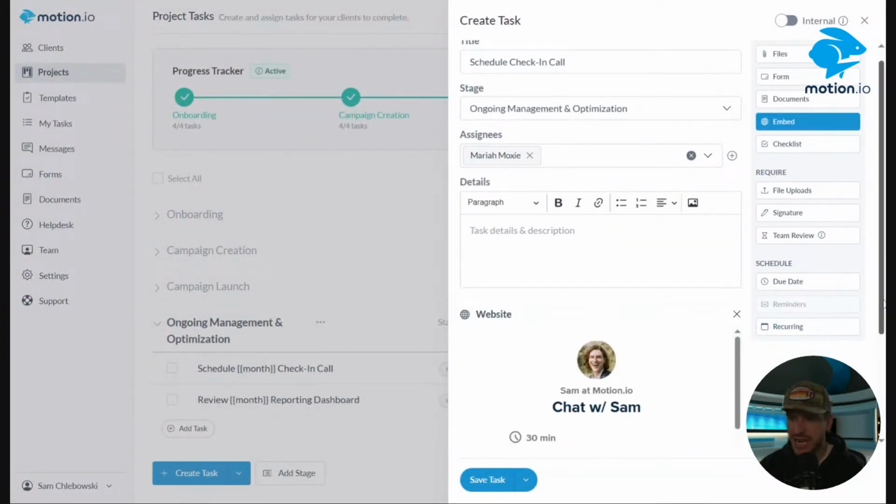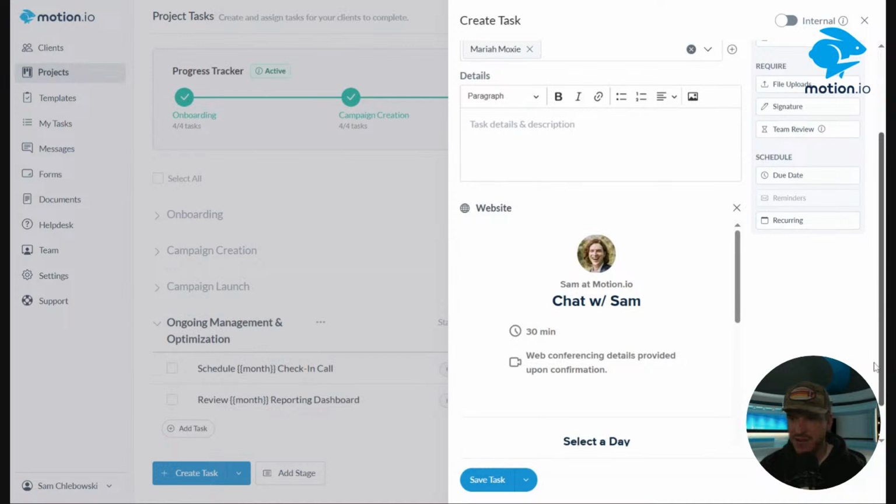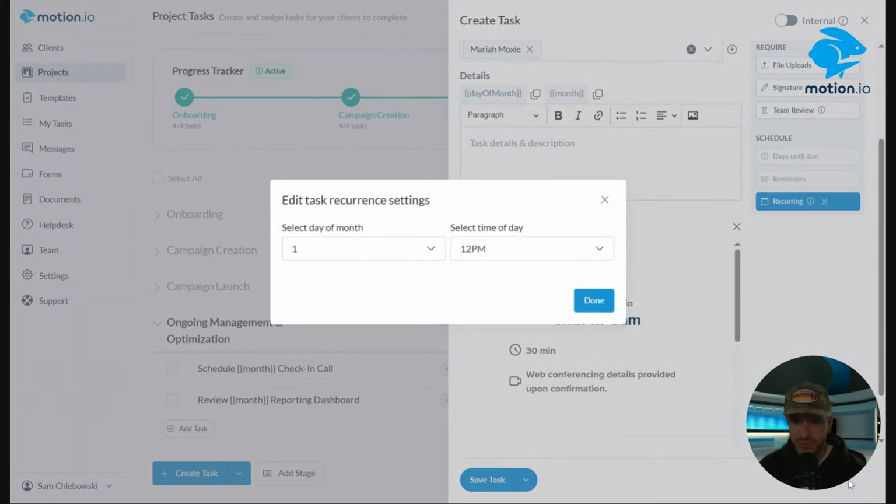And now that this is set up, I'm going to come down to the schedule options here and click recurring. When I do, a modal will open that allows me to specify what day of the month I want this task to be completed on. One important thing to note is that right now with recurring tasks, they all operate on a monthly schedule.